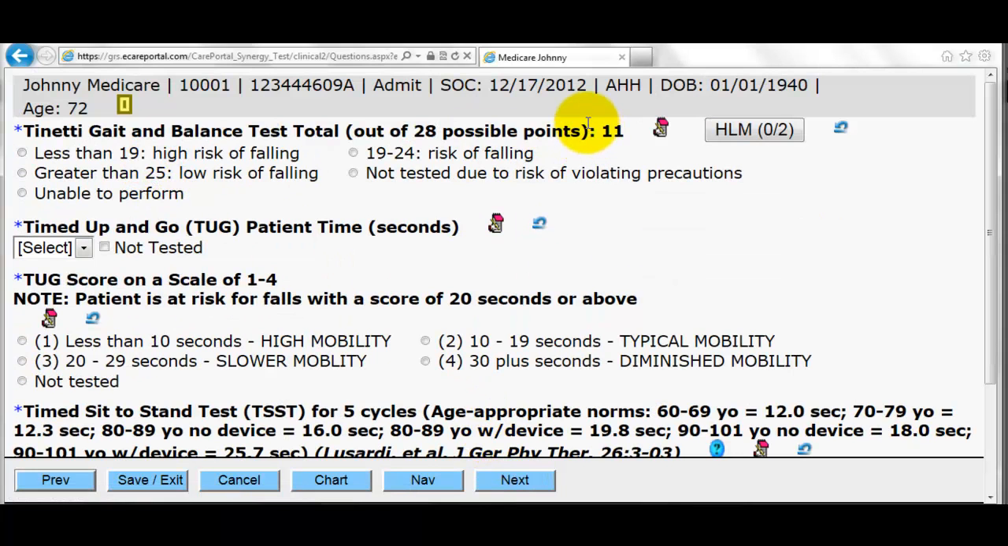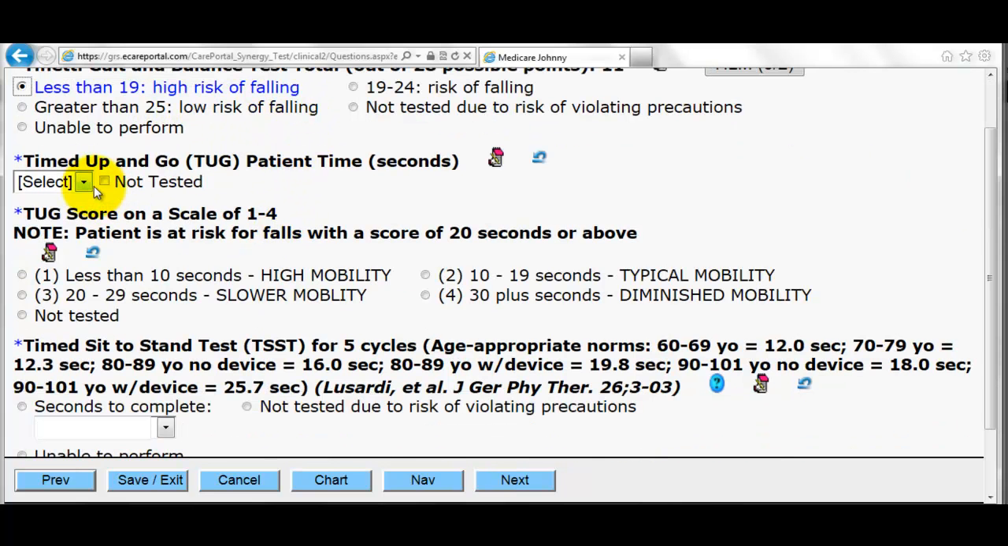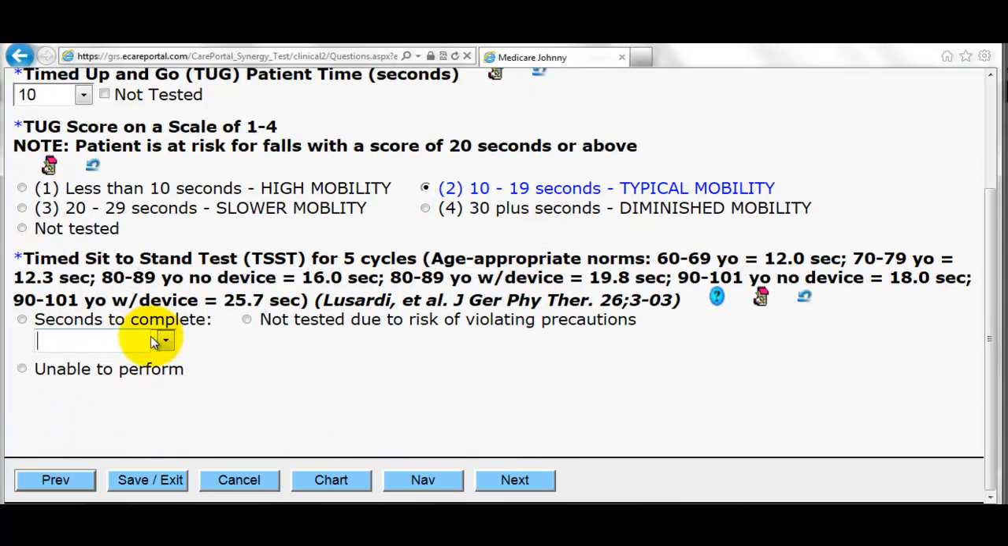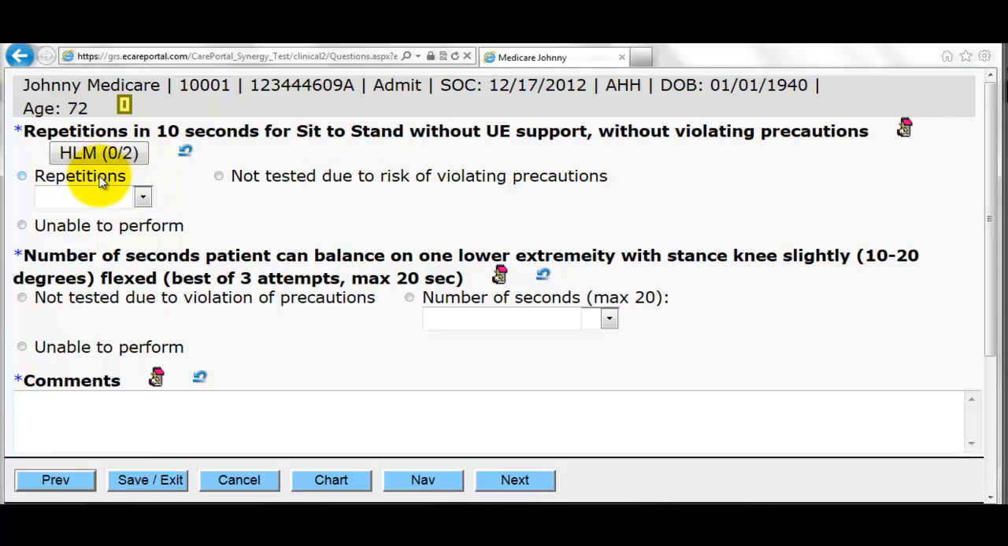Notice it tells me I have a score for my Tinetti gait and balance test of 11. Less than 19 is a high risk of falling, so I'll choose that. Timed up and go, 10 seconds. 10 to 19 seconds, typical mobility. Time to sit and stand test. Shows 15. Repetitions for sit to stand without UE support.